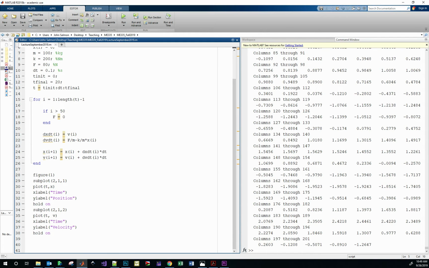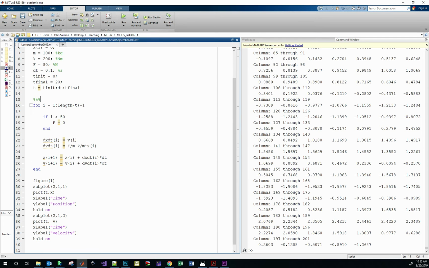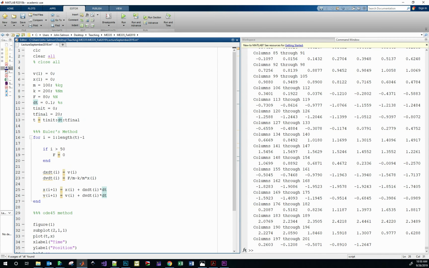So what we're going to do is come in here and label this one Euler's method, because that's what it was. We're going to come down here and perform the ODE45 method. Now the ODE45 method is similar to Euler's method in the sense that there's going to be some sort of time vector, some sort of time span which we care about. There's going to be initial conditions right here, and then there's going to be some functions, some sort of x dot or derivative functions for our state variables, x and v.